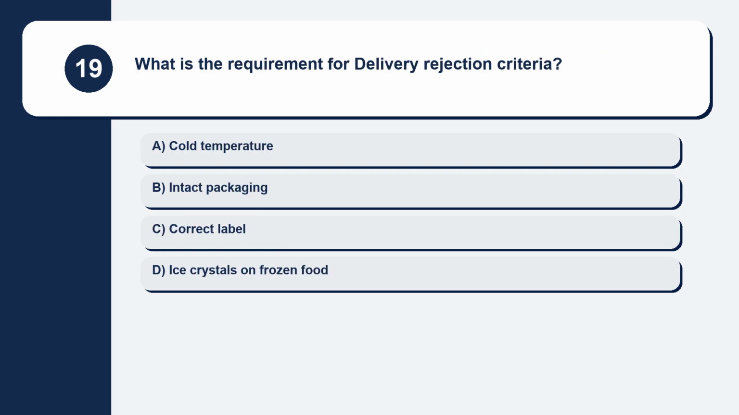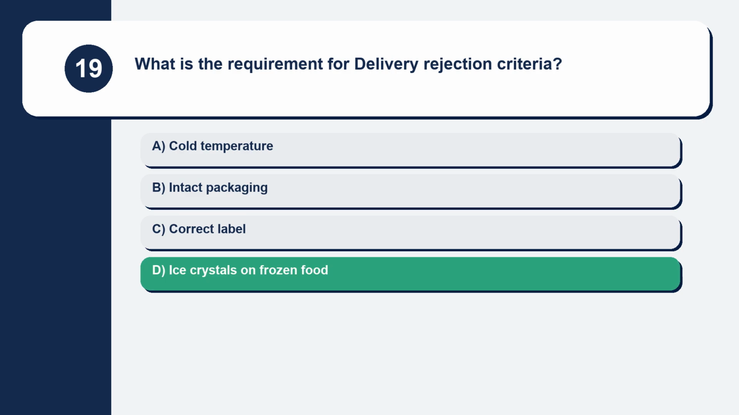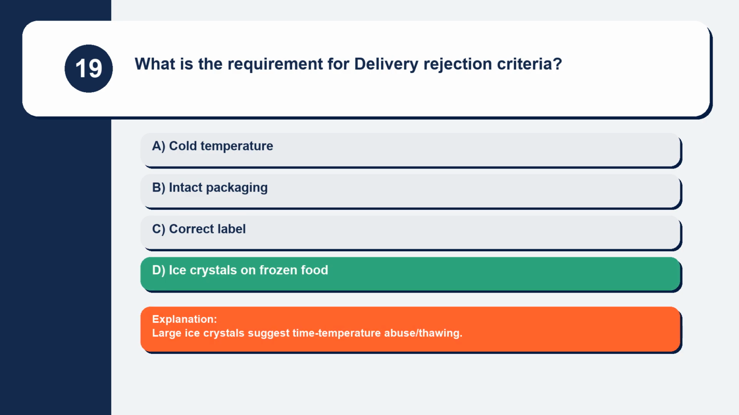Question 19. What is the requirement for delivery rejection criteria? Cold temperature, intact packaging, correct label, ice crystals on frozen food. Large ice crystals suggest time temperature abuse/thawing.